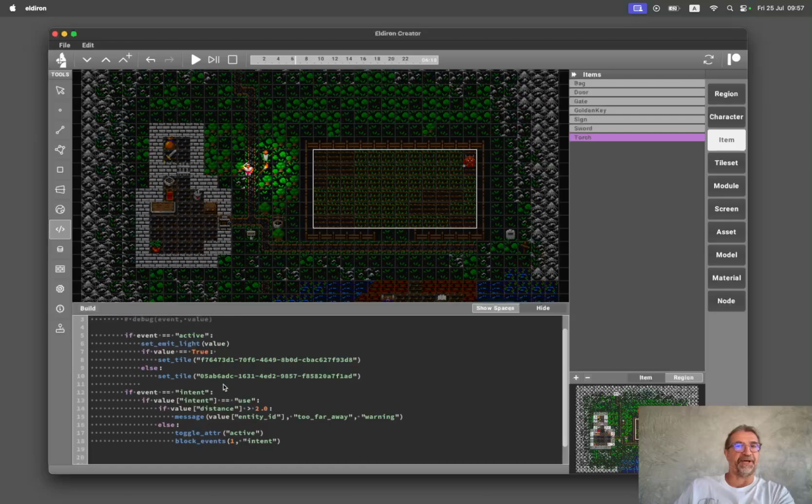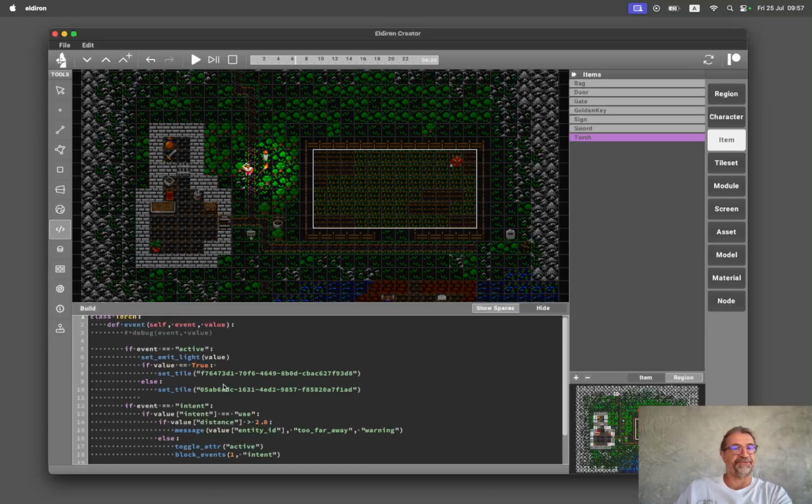Okay, so now for items, we have a new active system. Whenever the active change of an item changes, we send an active event. And here we just set emit light. We tell the system that this item emits light. And if a value is true, when it's active, then we also set the proper icons on and off.